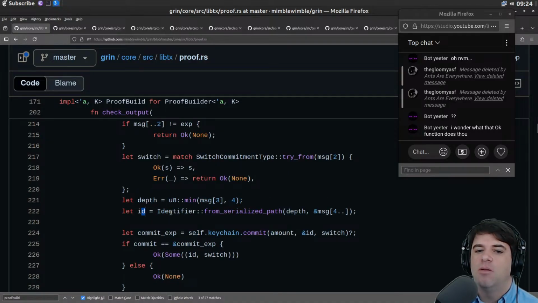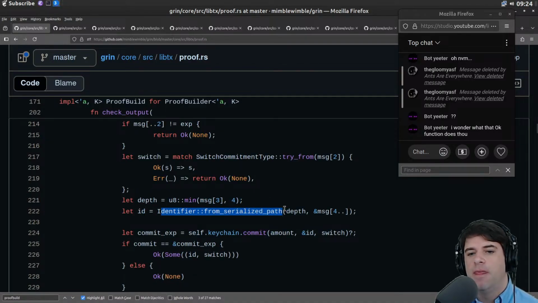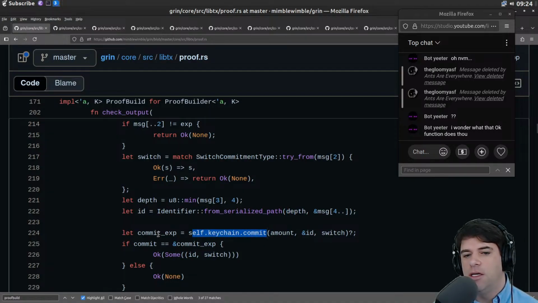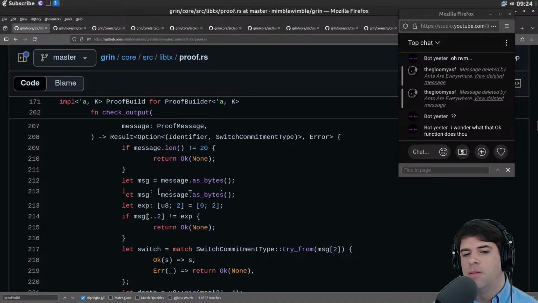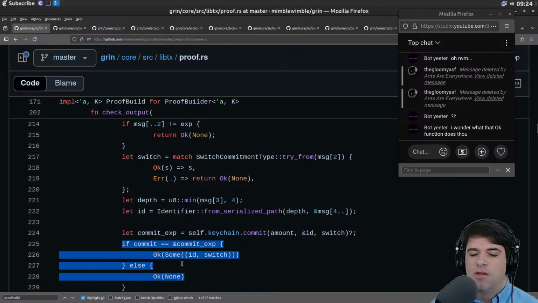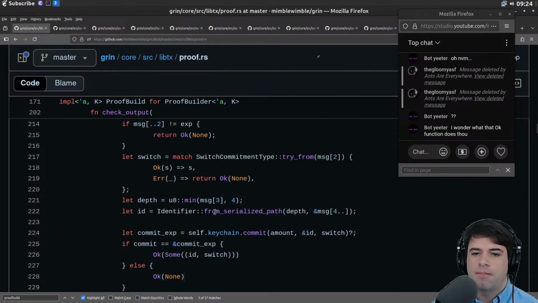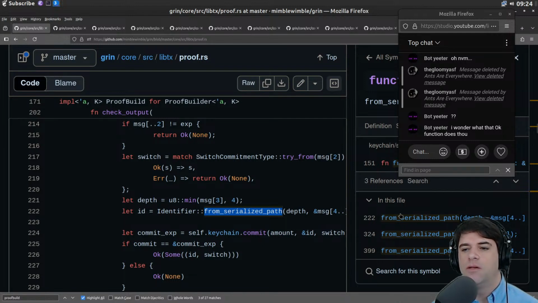And then the ID will set the identifier from serialized path. Yeah, so I guess the thing that is the ID is also a serialized path. So it seems like we're using the path. The path is the proof, I think. And it's also the identifier for the keys, if I'm understanding correctly. And then we have the self keychain commit with the amount and the ID. That gives us the commit exp. Maybe expected instead of exponent. And then we check that they are the same. Okay. Fine. But now I need to know what from serialized path is.